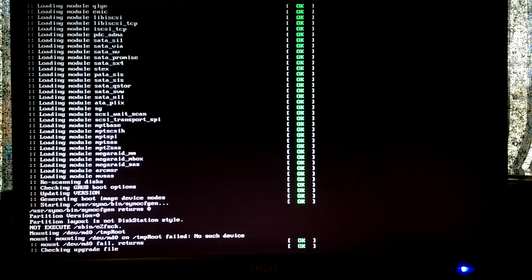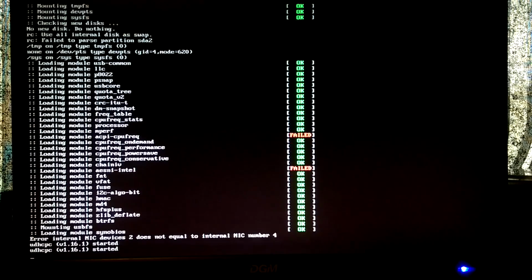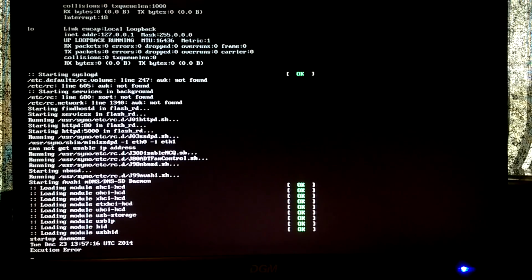And it'll start doing loads of stuff. If you get a few errors, don't worry about it. If you get some sort of kernel panic, it may be due to the fact that you have a DVD drive connected. If so, unplug that, and it should work fine.